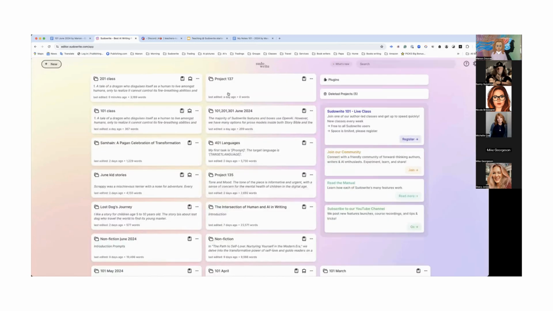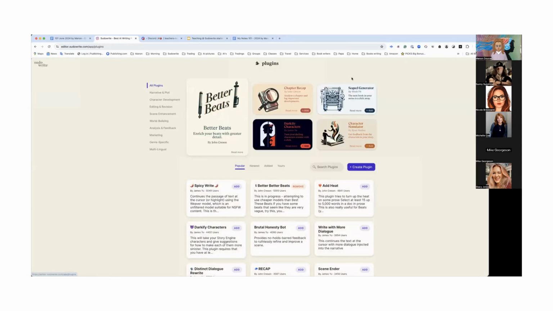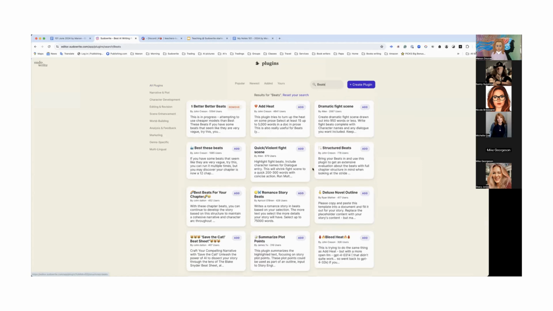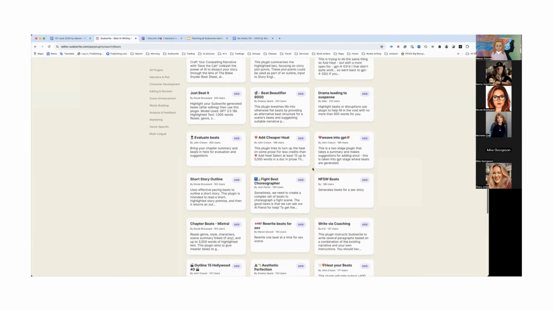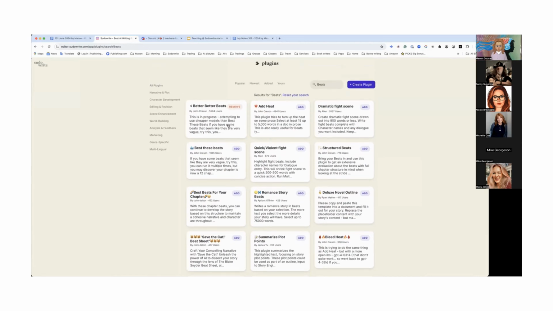So let's go back. We can go there too for the plugin. I'm going to make a search on beats. And all the plugins which talk about beats, how to work with your beats, are right here. So we got this one. We have best these beats. We're going to bring this one up. We have structure beats. Bring your beats up to this beat, structure these beats. So we can do one before the other.